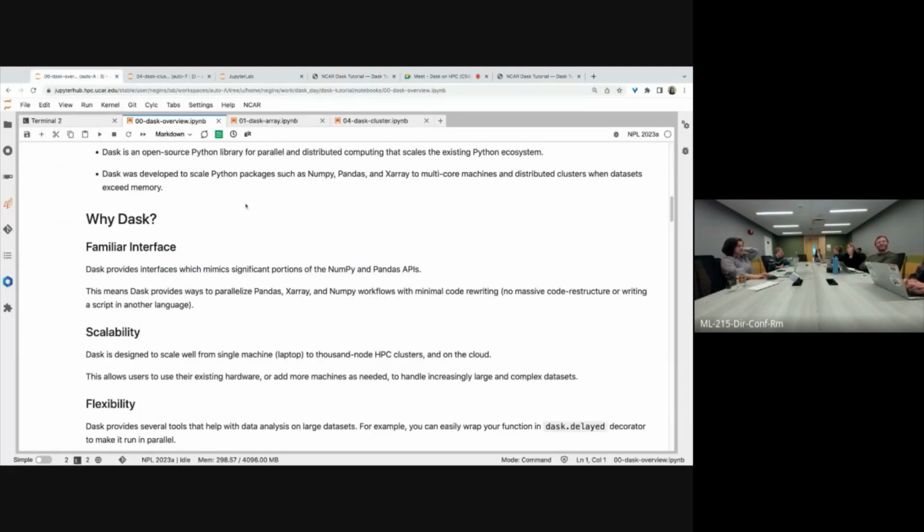So Dask has a very familiar interface. It has an API that mimics a good portion of the Numpy and Pandas API. This means that we don't have to rewrite all our code. That's actually good, because I have done rewriting my code from NCL to Python, and I know it's very difficult to rewrite your code in another language.